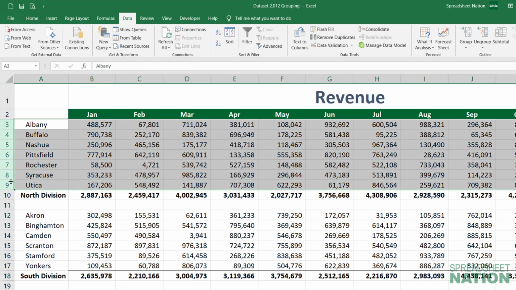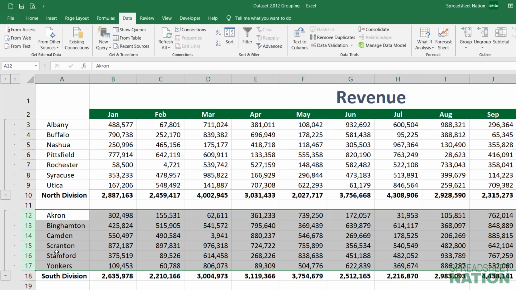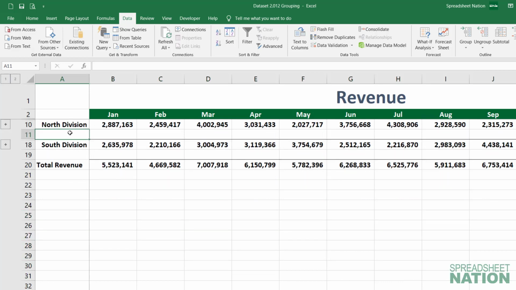So we can do a group there. We'll do a group there. So now if we click on this one, we just have the North division total and the South division total, and then total revenue.